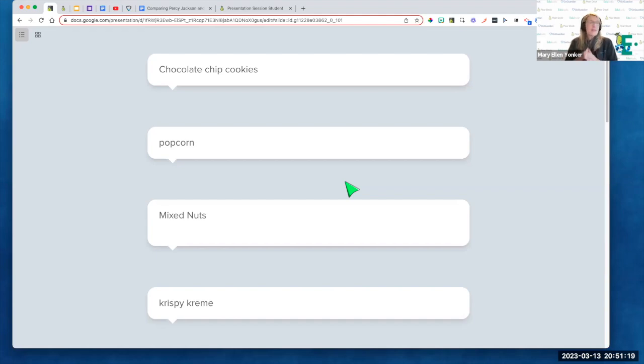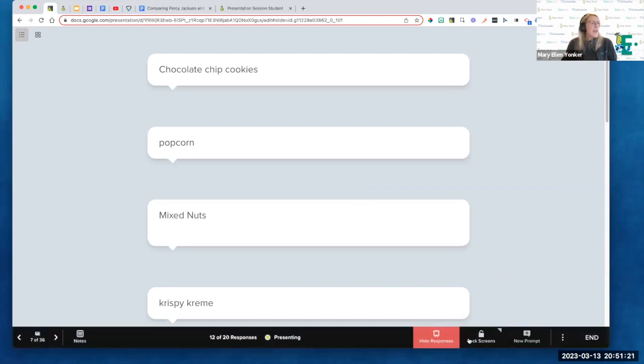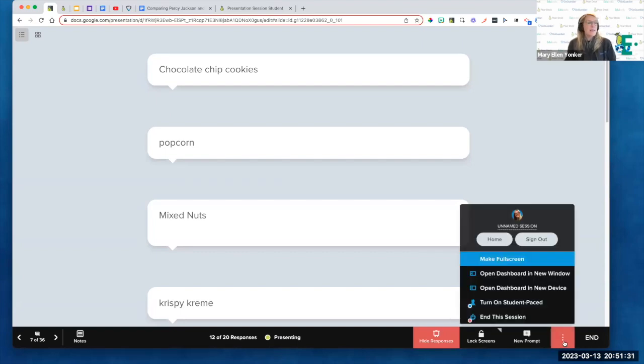To open your teacher dashboard, you're going to head down to the control panel at the bottom of this presentation view, and you'll see a 3-dot menu. When you click on that, you're going to see a few options here.